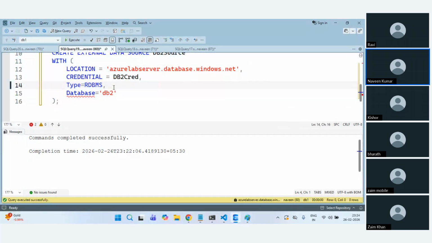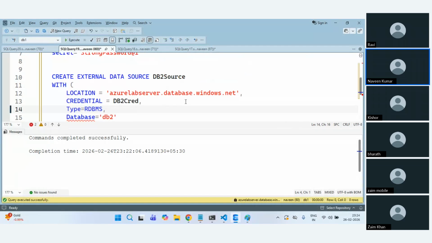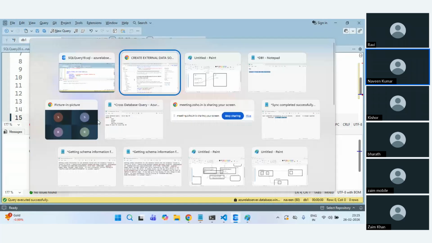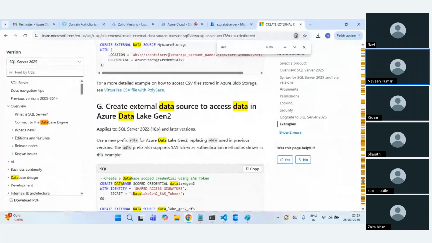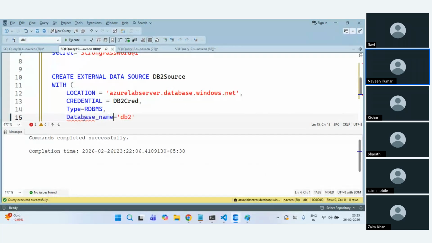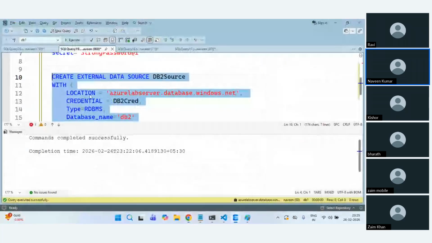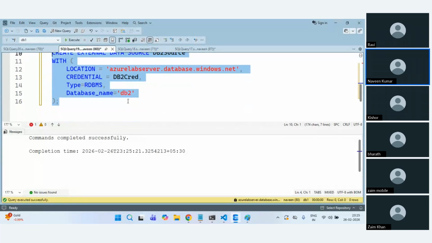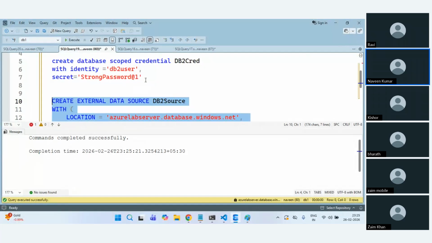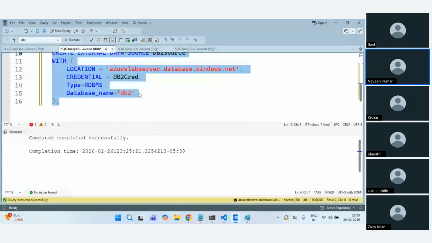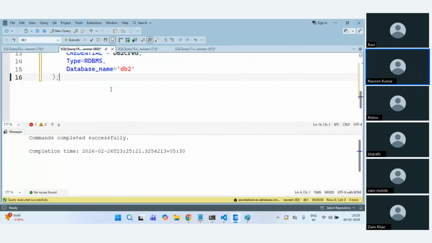This is still erroring out. Let's go here. Database. I think it should be database name, if I'm not wrong. Yeah. I don't know, for some reason it's not reflected here, but that's okay. So this is the data source. We have defined the credential, and using the credential we have mapped and created the external data source.